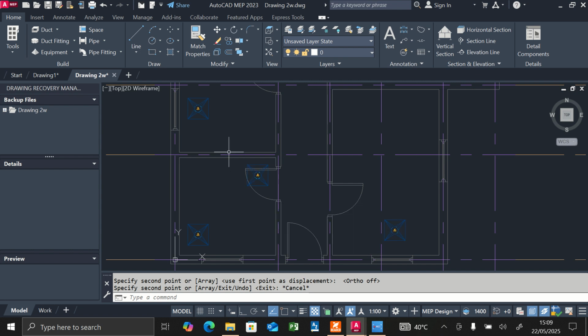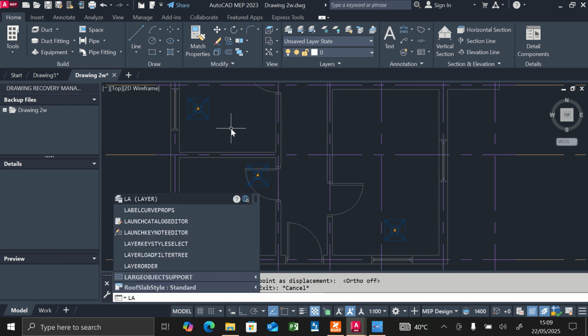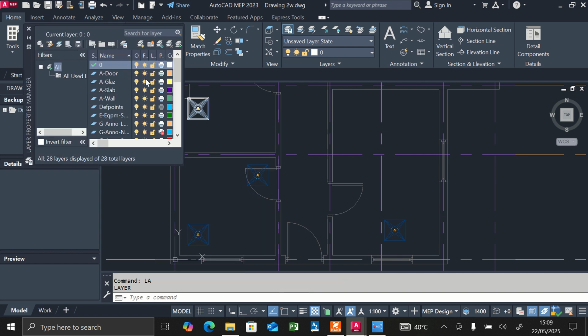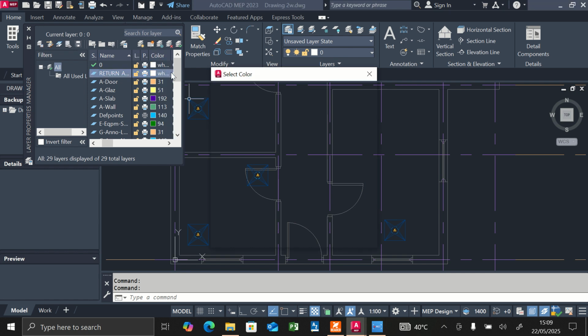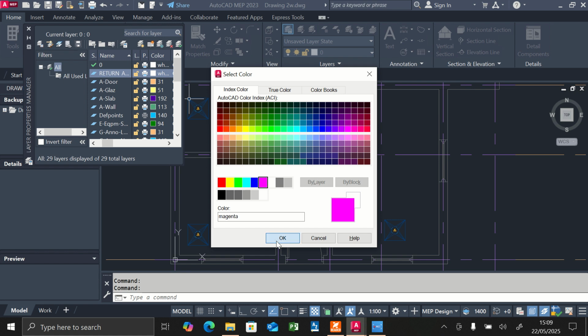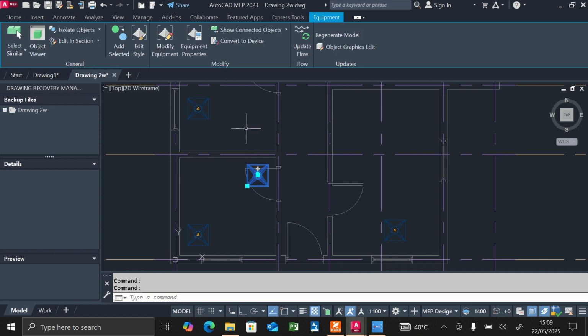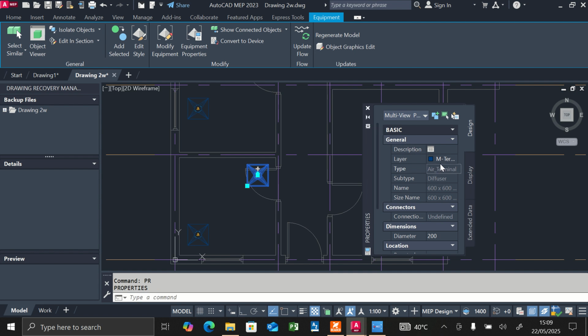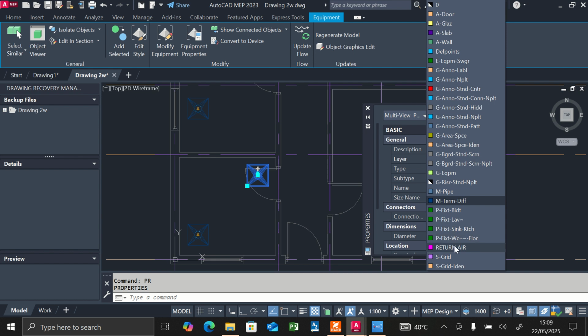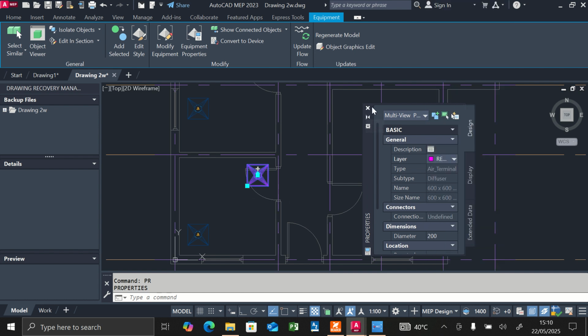So let's create a new layer called return air. On your keyboard type layer, alright? So create a new layer and label it return air. Change the color to magenta and click OK. Exit from the layer. Then click on the air terminal we want to change to the return air. Click on it, type PR on your keyboard and change the layer to return air. So the color has changed.